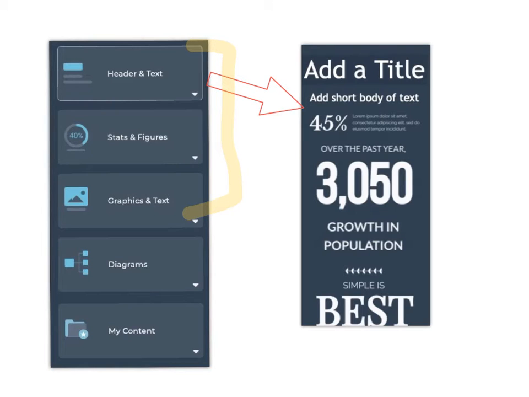So the first one we're going to see is the header and text. Each one is just a drag and drop. So if I wanted to add this graphic, the over the past year 3,050 growth in population, just drag it to the blank page, and then you can change any of the words, the numbers, the font, the color, and all that other stuff. And we'll look at how you do that as we go on.